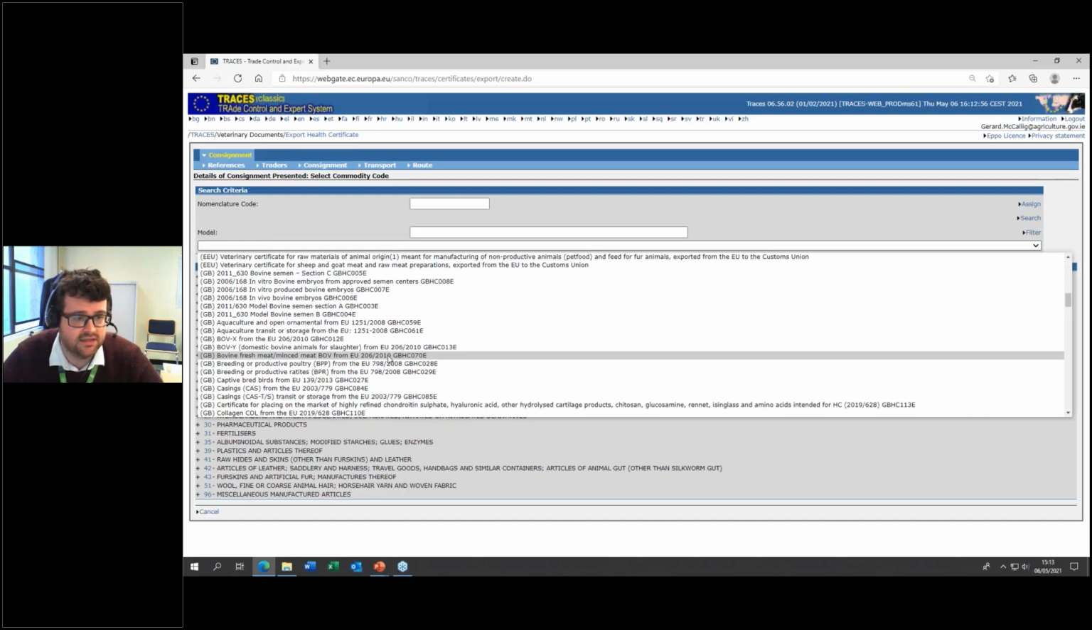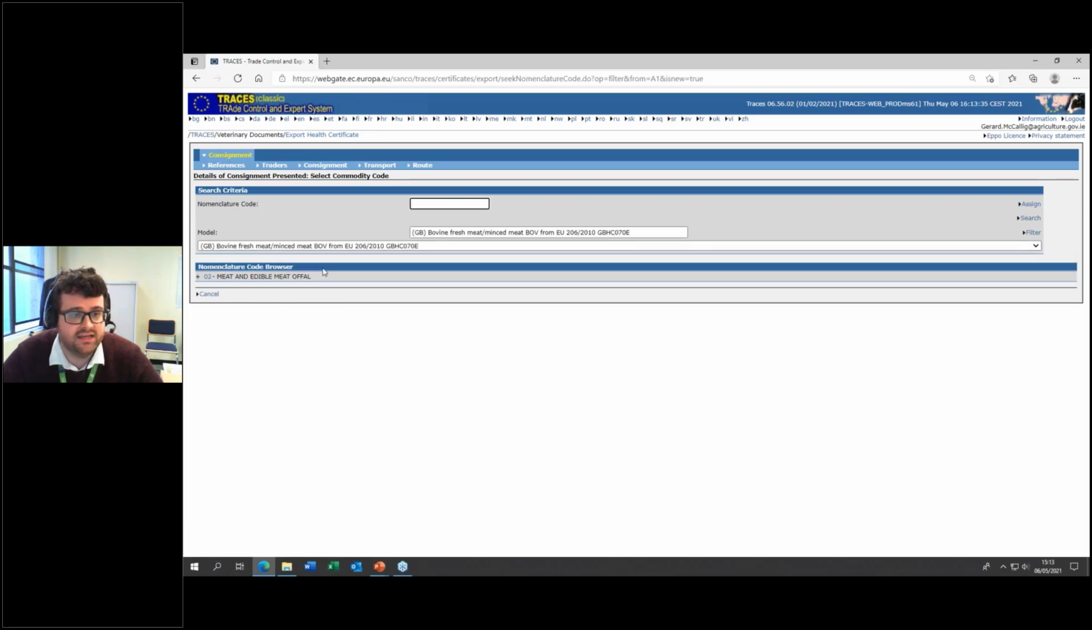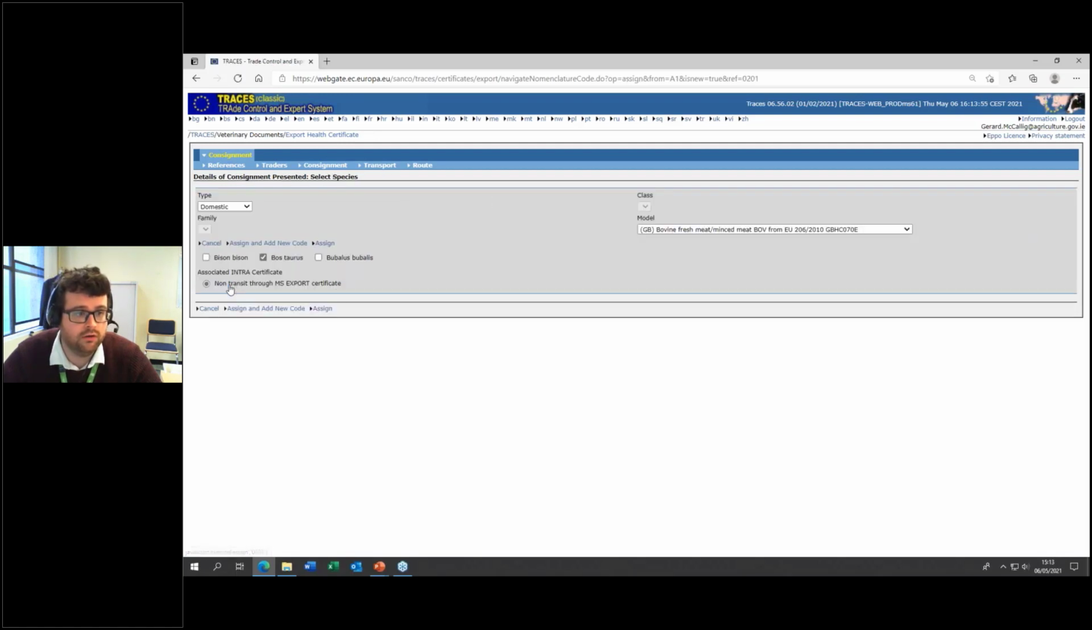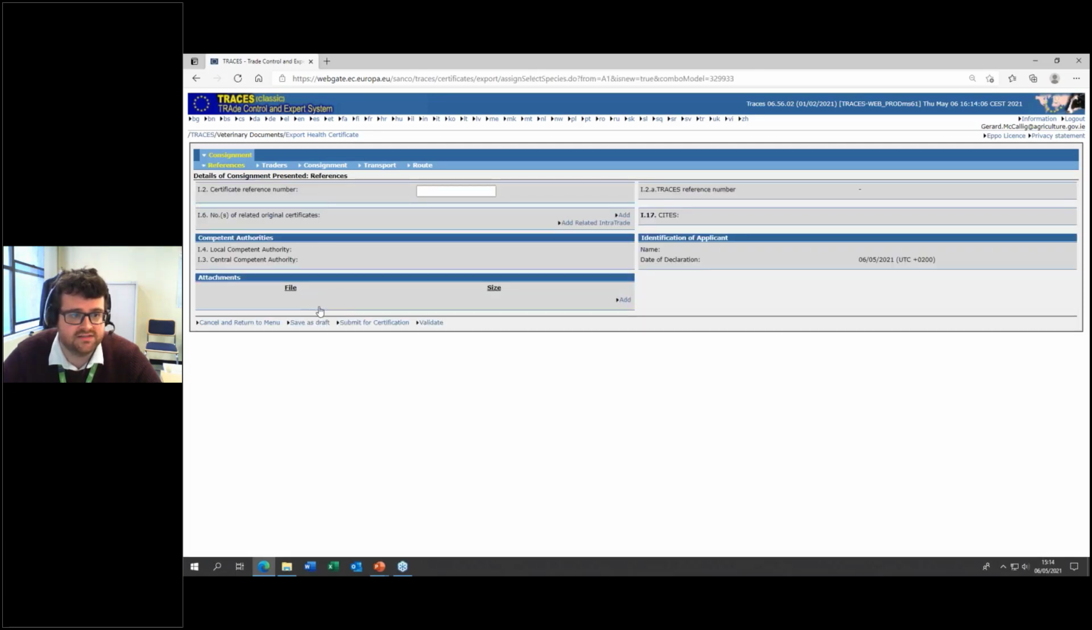So I'm just going to select this fresh meat cert. As you can see here, once I have this cert selected, the CN codes that are currently active under this cert appear. So I click this plus icon to show them, and then I click the CN code that applies to my cert. As Kevin explained, only the 4-digit CN codes for this particular cert are working. So I click on 0201 to assign that CN code to this cert. That's the fresh bovine meat CN code. I see here that Bos taurus has been selected. That is the species. I can be confident that's correct, and I click on Assign.